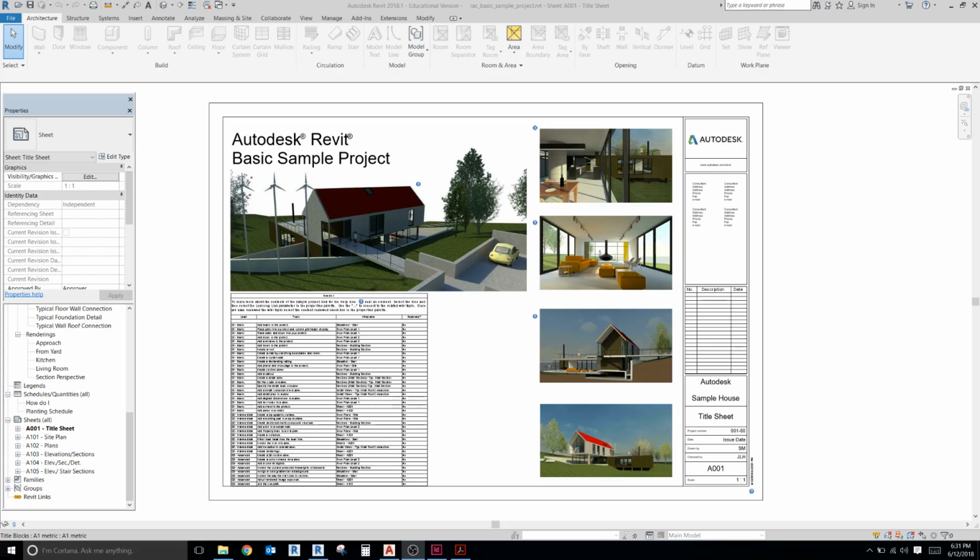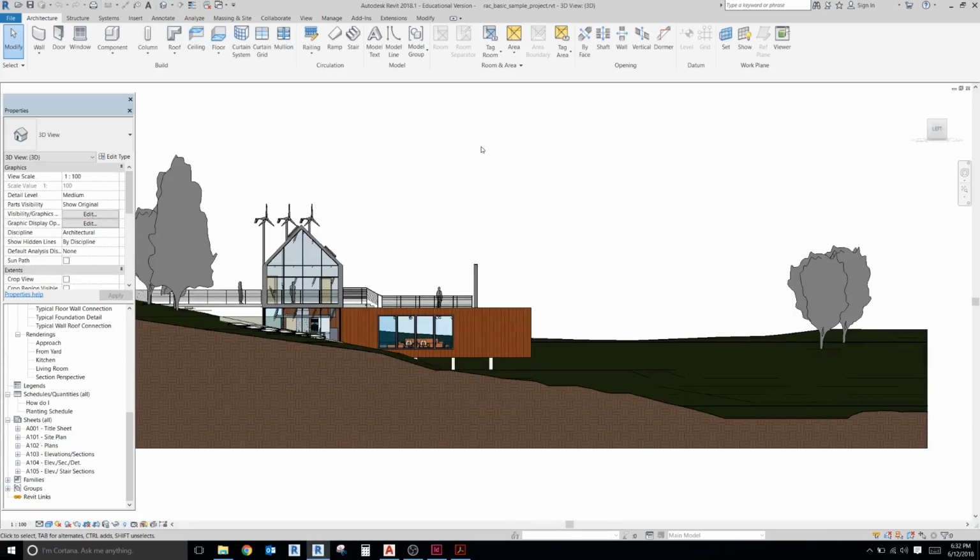Let's take a look at what that looks like on the screen. I'm going to pop into a 3D mode here. And again, this is an introduction to the software, so we'll be going over some brief terms, we'll be looking at the interface, and really defining what BIM and Revit software are.